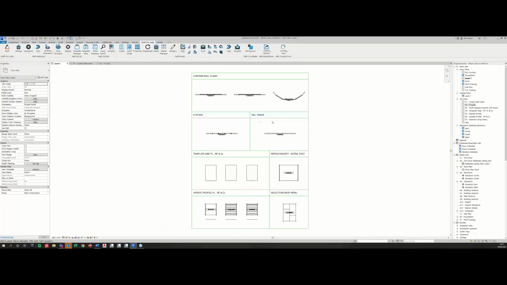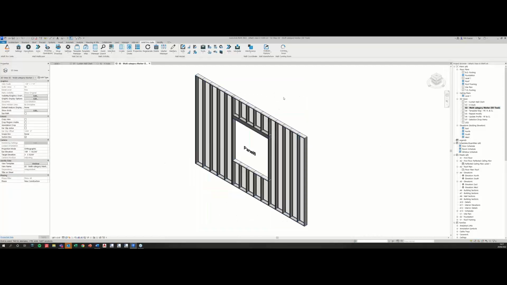The next thing we have is the Sill Track option. Okay, so the Sill Track option has been around in previous versions, but there are some new additions which makes this even better than before.